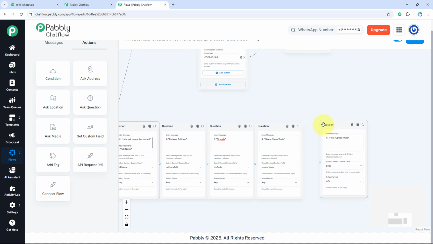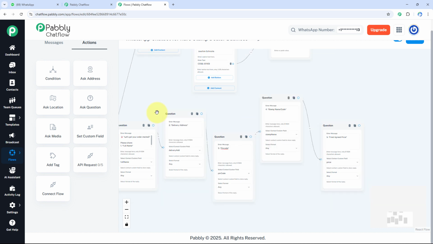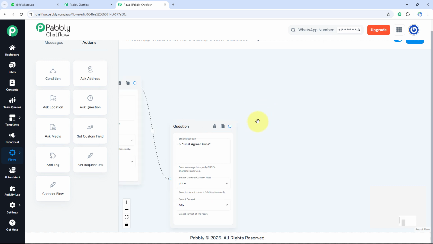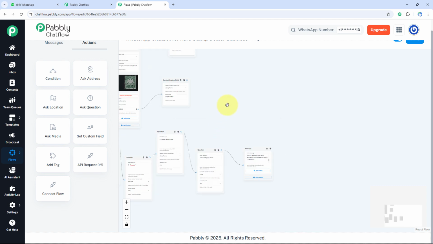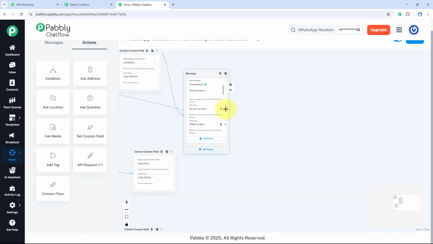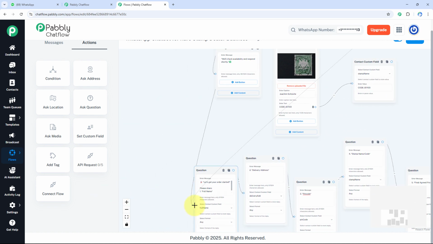Now before proceeding further, I would like to connect these nodes to their previous nodes like this. Now after getting all this information, I want to confirm these details from the user. For that, I will create a confirmation message. So I'll drag and drop this option like this, select text plus button. Here, as you can see, is the order confirmation message and a few details. Now after this, I will connect this node to our first question like this.